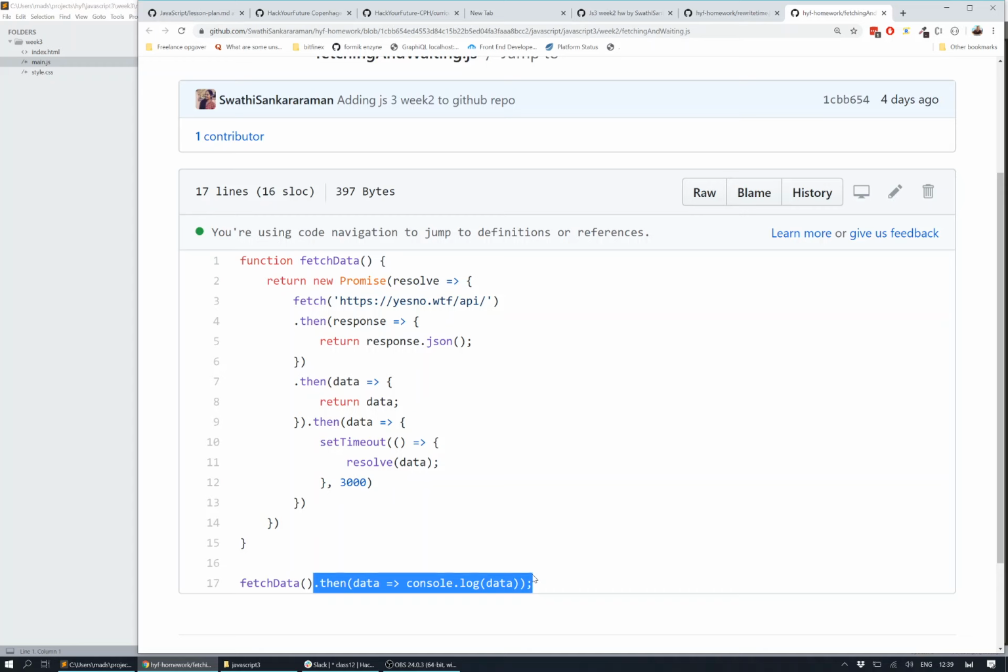Mhm. Because you log it out in a then at the end, then you have to do what you did. You have to make a new promise because you make your own implementation of when the promise is resolved. You use the timeout and you resolve your own promise. If you put the console log here instead, then you wouldn't have needed to make it. Yeah, exactly. Like you could fold it in. This is working too, yeah. I'm not sure if you need it.